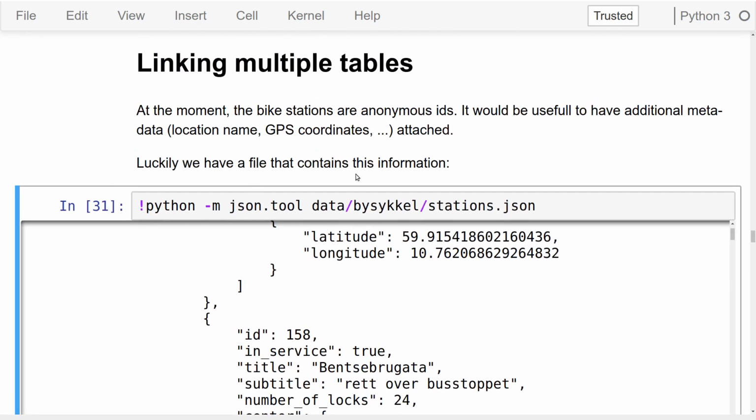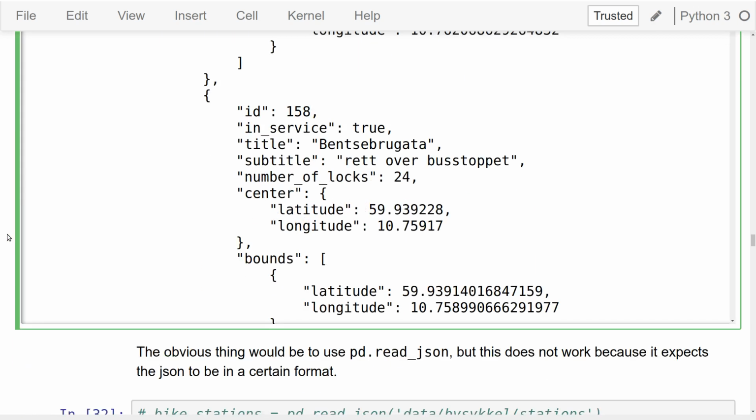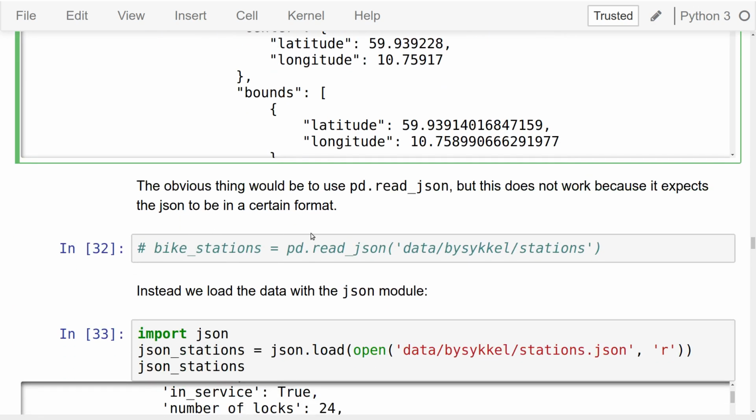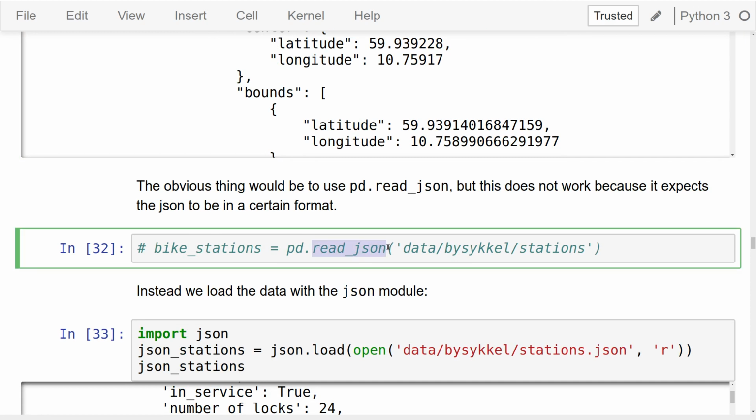If you look at this, it's a .json file. So the obvious thing, if you want to read this in, is to use the read_json function in Pandas. I tried this, unfortunately it didn't work. It's because this read_json function expects the data to be in a very specific format, which is not the case here. So I had to do something else.